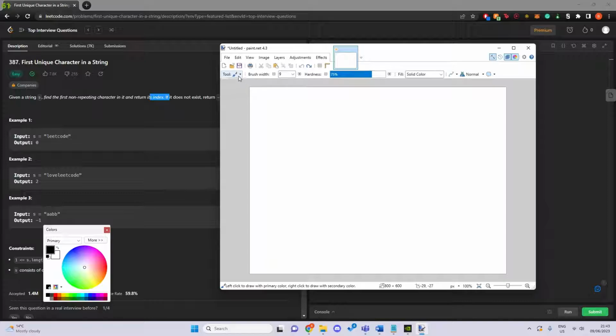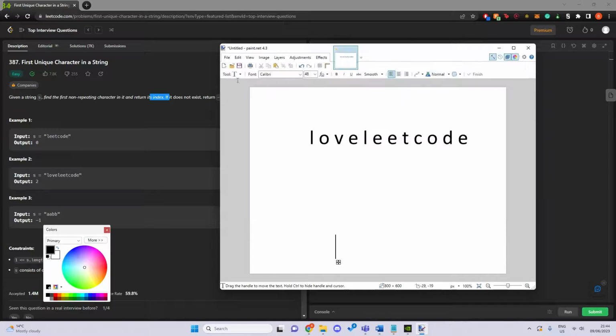So let's give an example of this one. Let's do example 2. That's a good one. So it's "loveleetcode". We can see the first character, which is L, has repeating characters within the string. So there are two L's, so this is a non-unique character. And O as well, there are two O's, so it's a non-unique character.